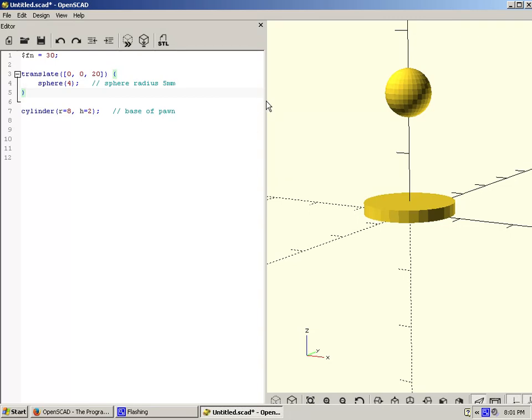Now on this pawn, the next shape that we want to insert into it is a cone. Now you don't really specify cones. Cones are just specialized cylinders. So I'm just going to highlight this line of code here for this cylinder, press Control C for copy, go a couple lines down, and press Control V to paste it. I'm just going to reuse this line of code.